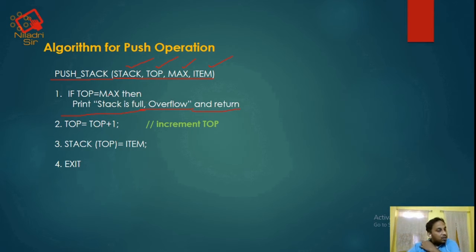Next, come to the else part. If top is not max, then we will increment the value of top by 1. As you know, if the stack is empty, then top is minus 1. Insertion is possible now as top is not max, so we will increment top by 1. The new top will be 0, then we will insert at the 0th position.